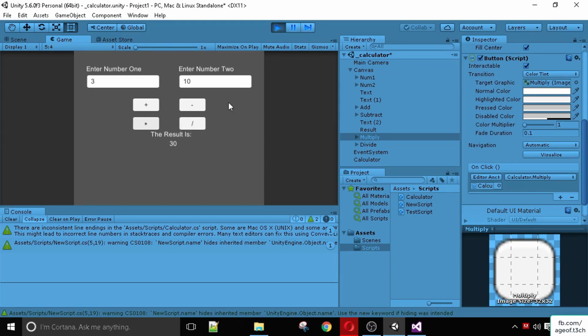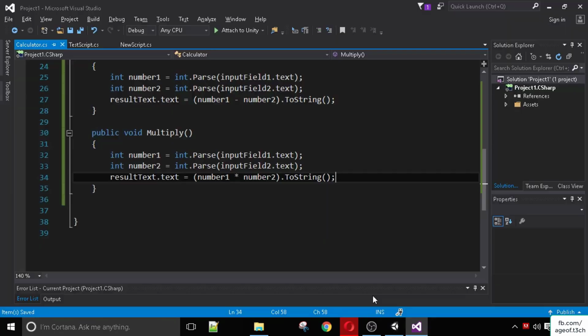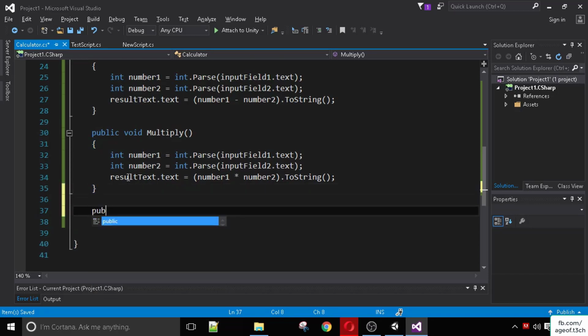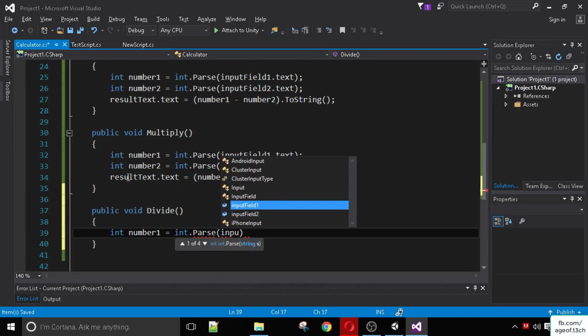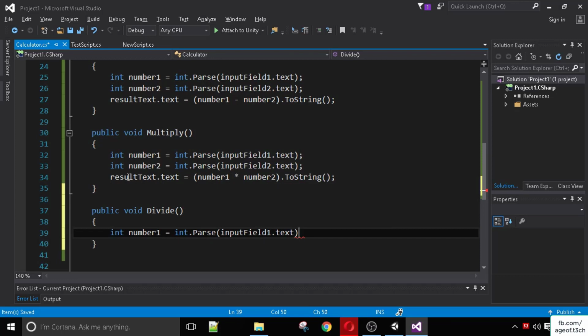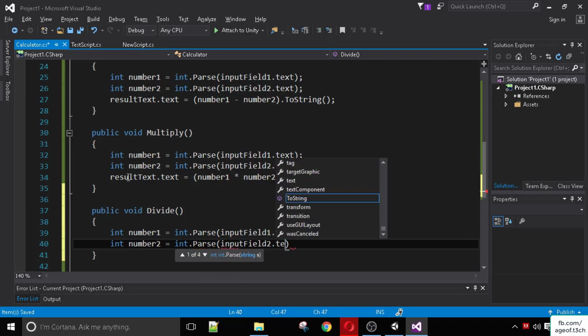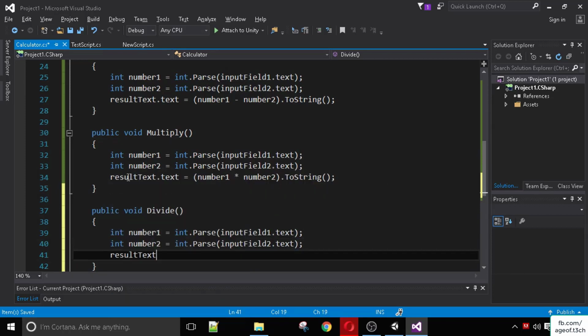Okay, so now we need to do some for division. Again, let's create a public void called divide. So int number 1, int parse. We want to parse the integer from input field 1. And then int number 2, int parse input field 2.text. And again, the result text.text is going to be equal to number 1 divided by number 2 to string.